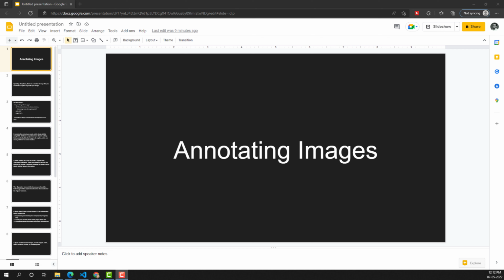In this video we will see how to annotate images. Annotating images means how to give a caption or a title to an image. Let's try to see.